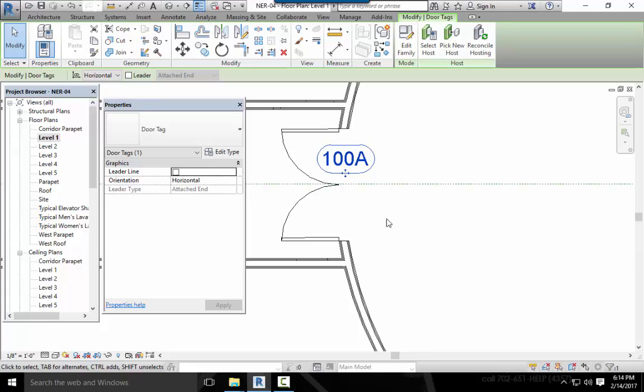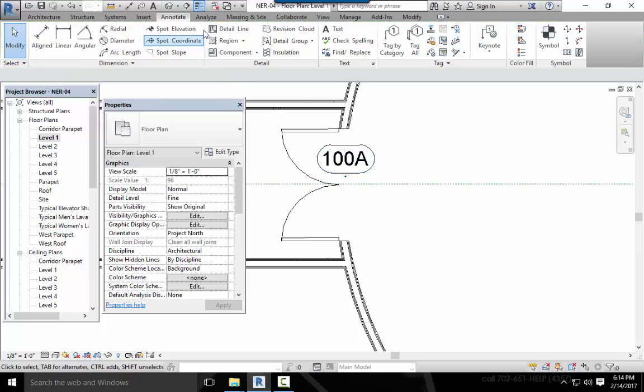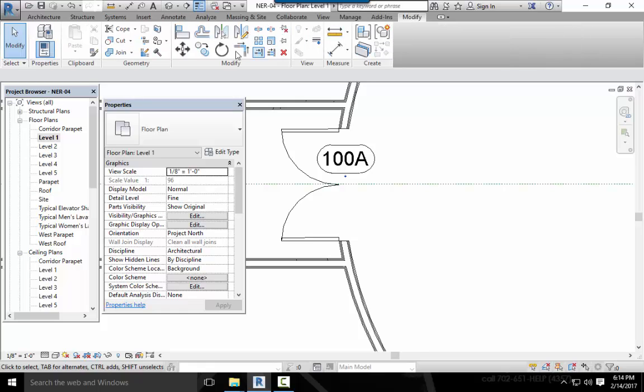On the Modify panel, click the Align button. Modify, Align. Again, the thing you click on first does not move. So we want to click on the reference plane, right? So we want to move the door to the reference plane. So we'll click there. We'll click on the door reference plane. Now that's precisely aligned.